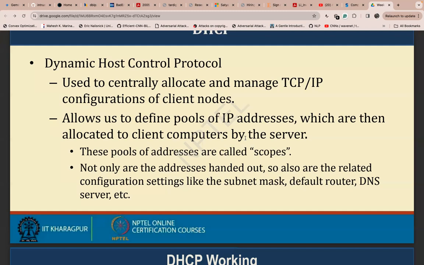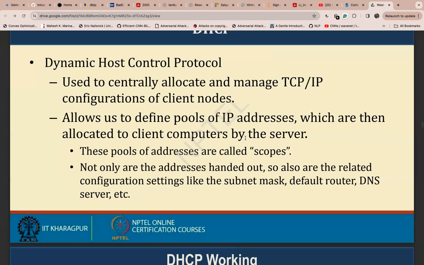It allows us to define a pool of IP addresses, which are then allocated to client computers via a server. These pools of different addresses are called scopes. Not only are the addresses being handed out, but also the related configuration settings like subnet mask and default router, and DNS servers are also handed out to them.